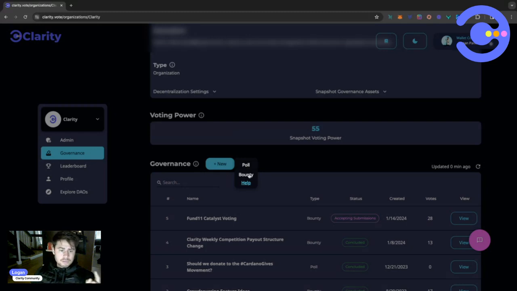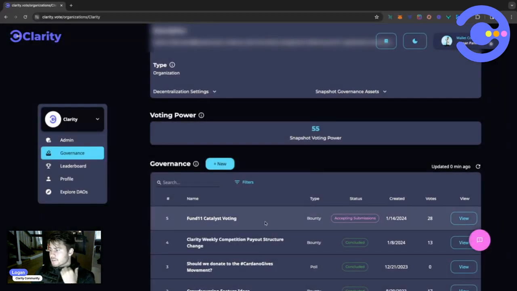And the difference between a poll and a bounty is that a bounty allows the community to come in and create the options to vote on. So this one that I just showed you is a bounty because people can come in and they can implement their Catalyst proposals as an option to be voted on. So you can use them for a lot of different things. Bounties can be used for art competitions, for idea generation. It's really about crowdsourcing your community's intelligence and creating options for the community to vote on by allowing the community to actually create the options.